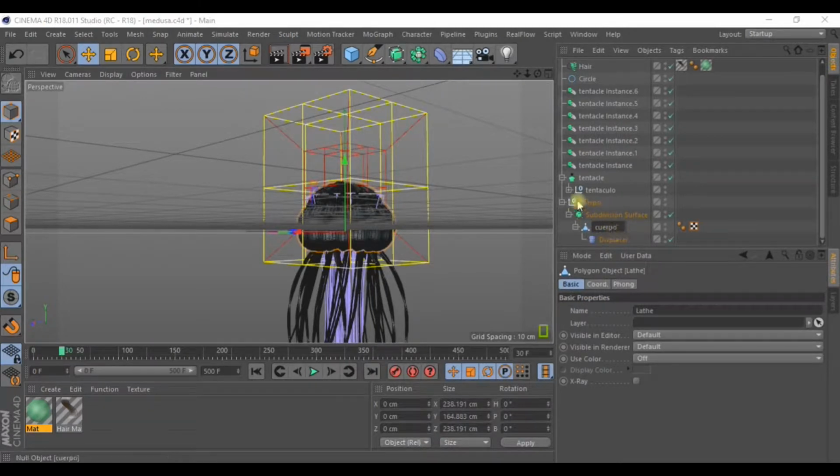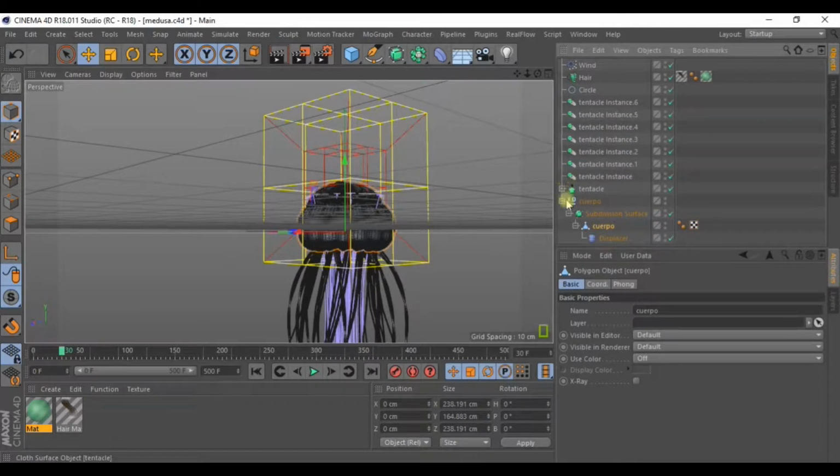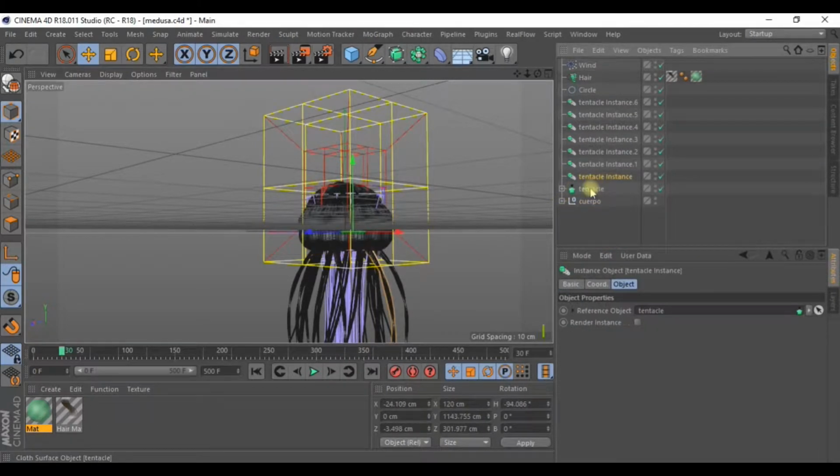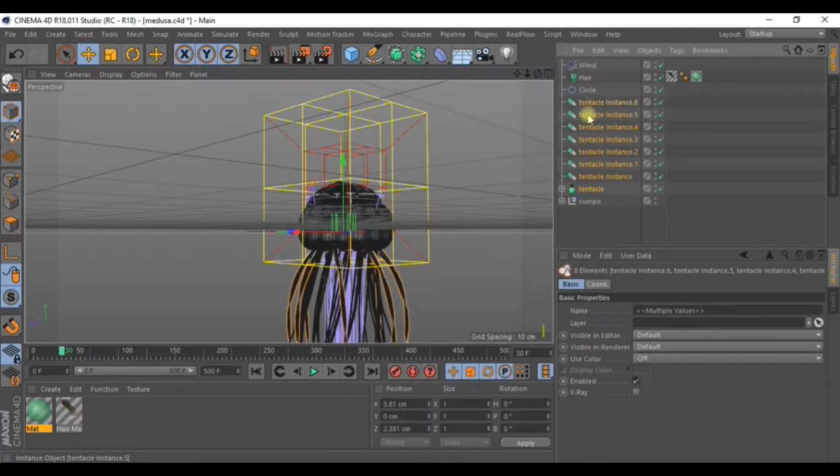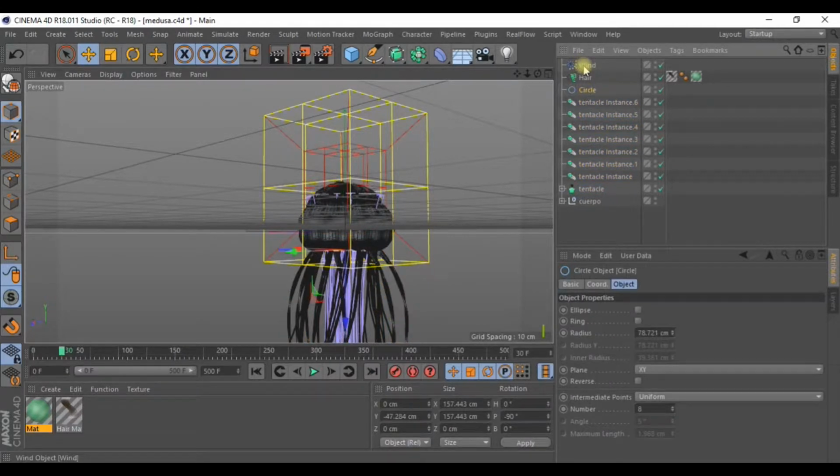Displacer, what we'll do is group all these tentacles and hair elements. So right-click and group objects. Now name the elements so everything is organized.